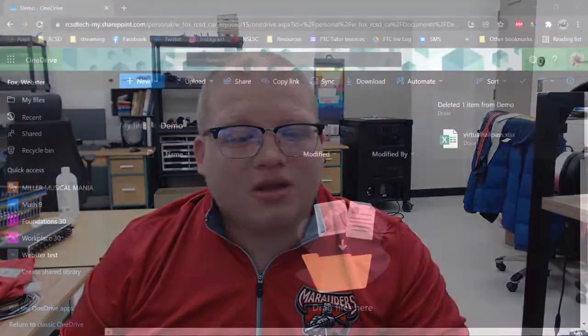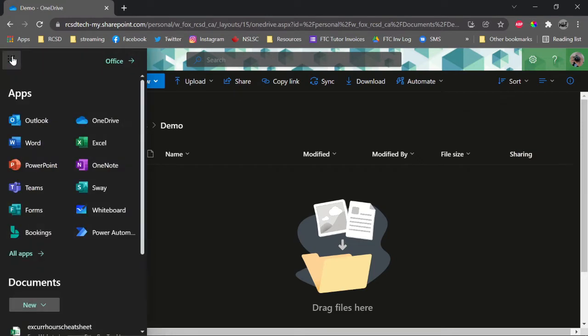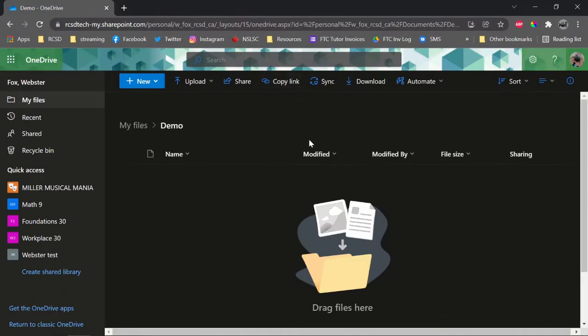So if you end up on any Microsoft page, you can right away go up to the app drawer and you can select OneDrive. So once you're on OneDrive, you're going to create a folder somewhere in your OneDrive that's called Virtual Hall Passes. And this is where you're going to store any of your hall passes.